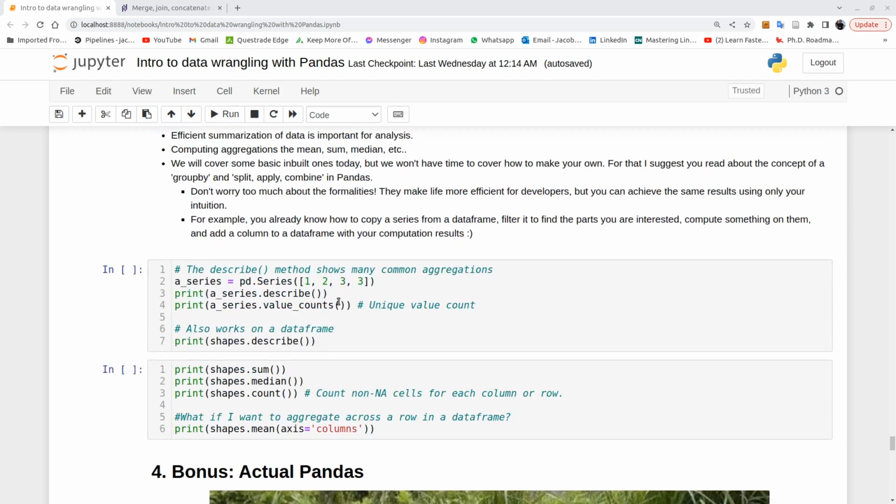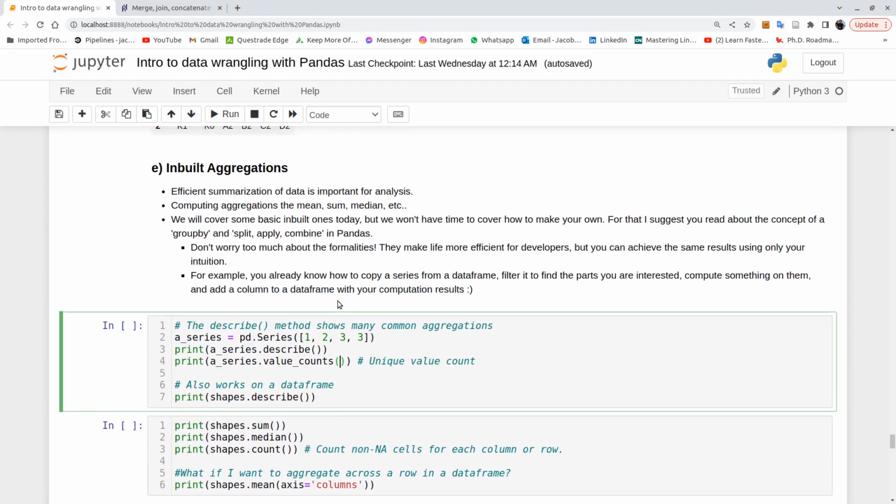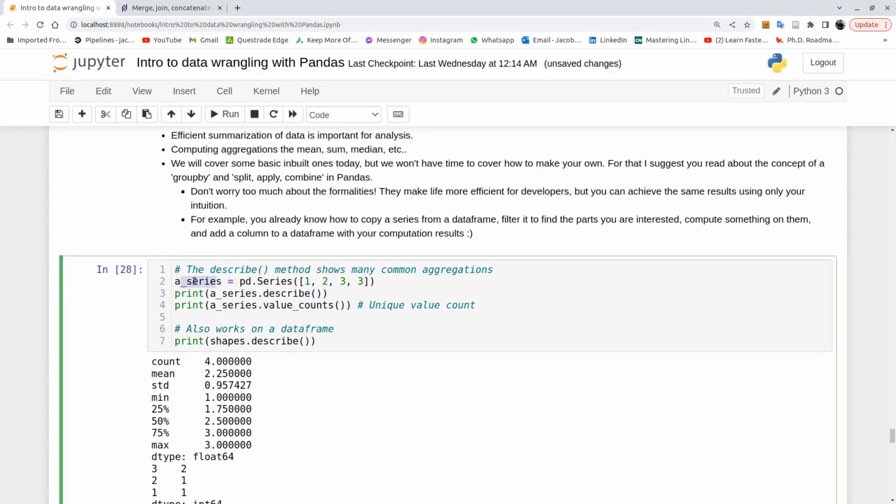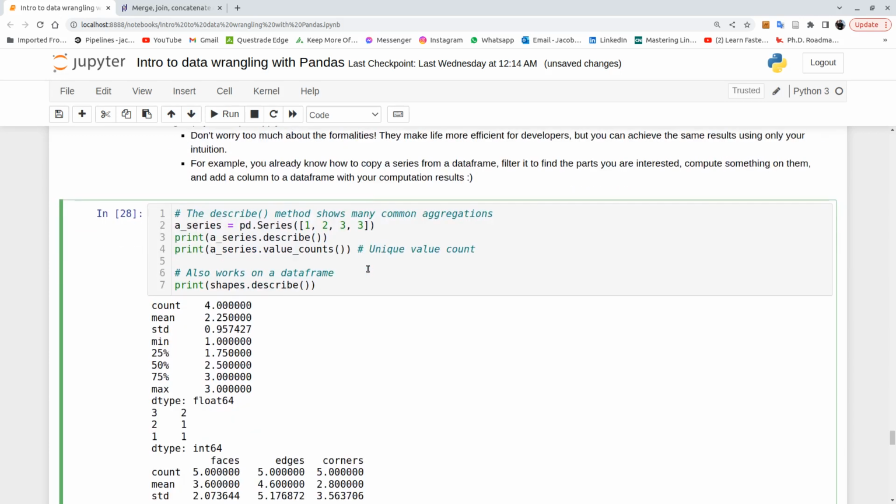But in terms of built-in aggregations, here we're creating a series creatively called a series. And we've just put 1, 2, 3, 3 into a list and made a series out of them. The describe method is very useful because it just shows you many common aggregations all in one. So you can see the count here, the mean of this series, you can see the standard deviation, minimum, different quartiles, the maximum, etc., etc.